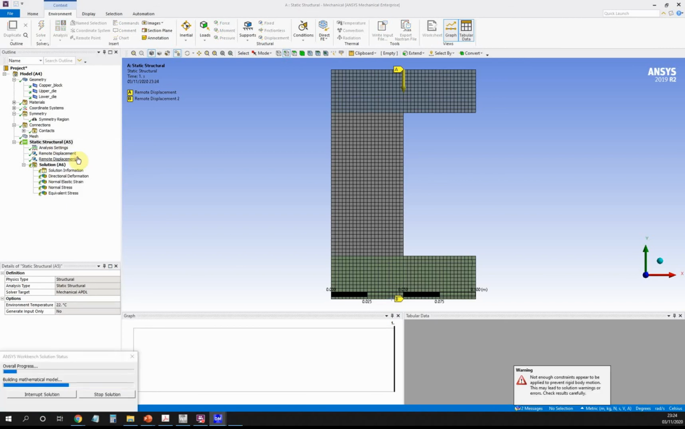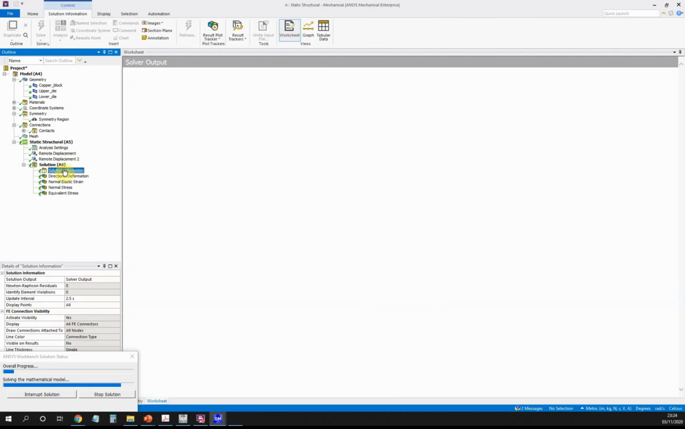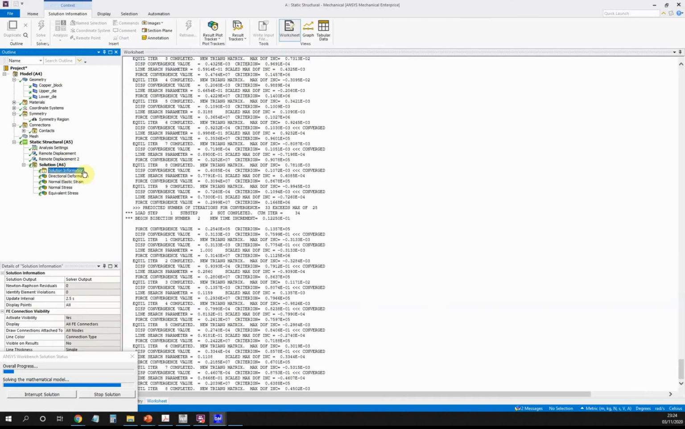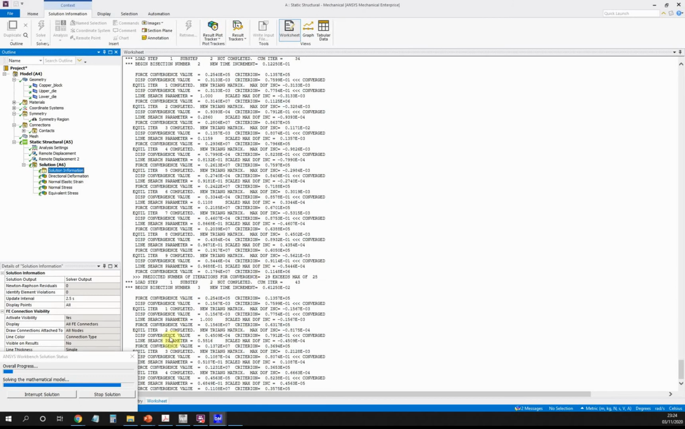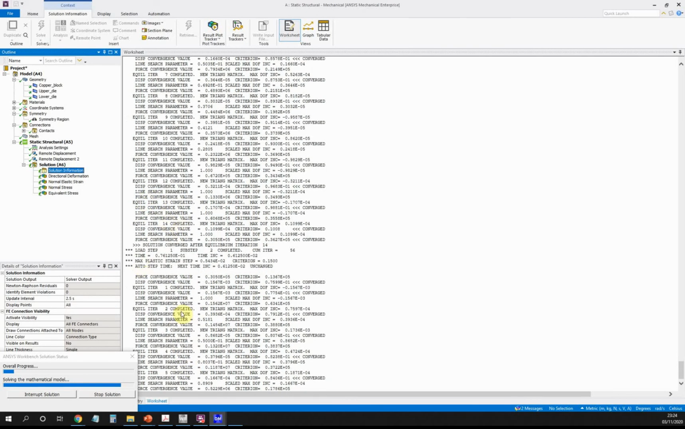It should just take a few minutes to solve. You might get a warning down there, but it should be okay. Again, if you're interested in what's going on in the solution, you can click on solution and then solution information. This gives you a log of what's going on, so you can see there's convergence going on in the background and it's trying to converge the model.